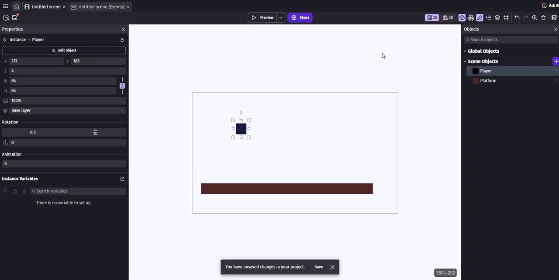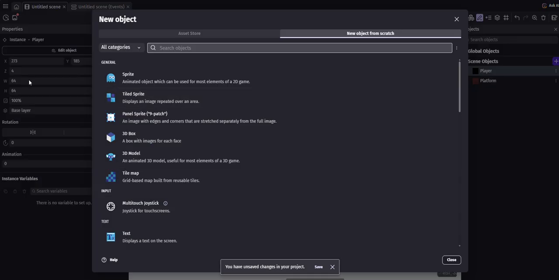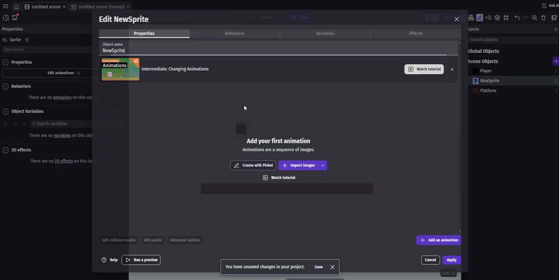In this video, I'm going to talk you through how you can make a spike that kills your player and then forces your player to respawn at the start of the game. The first thing that I'm going to do is add a new object to my scene. So I'm going to click on the plus there. It's going to be a sprite that I create.